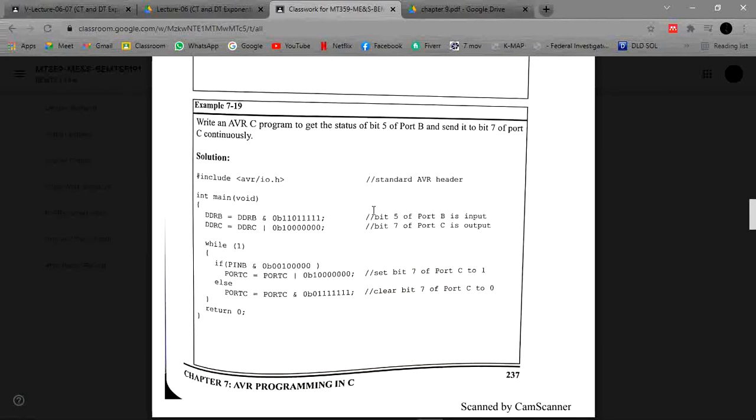First of all, we declare the standard AVR header and initialize the main function. In this function, we have to set the direction register, and we have to set bit 5 of port B as input and bit 7 of port C as output. If our PINB input is 00100000, meaning if it is 5, then we set bit 7 of port C to 1.